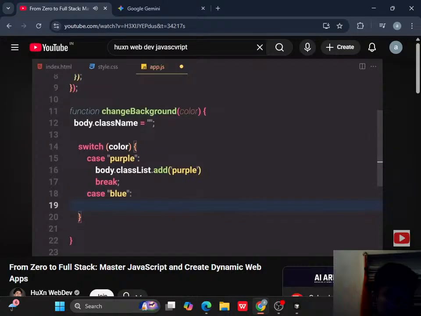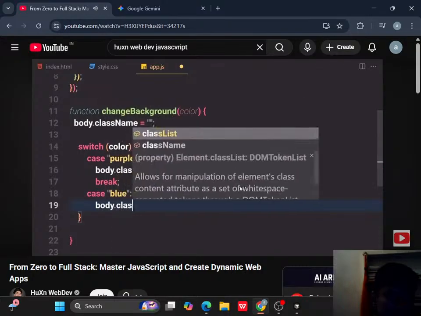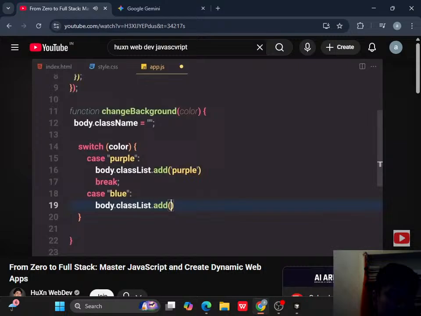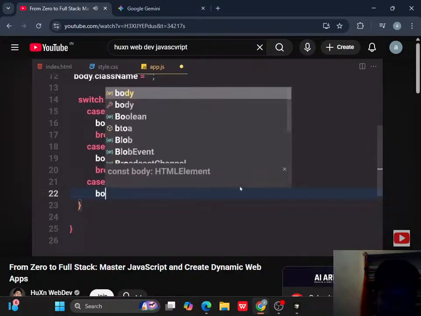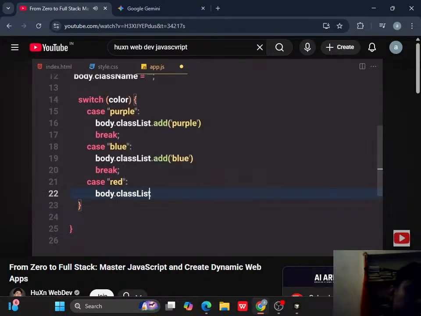So if our case is blue, what do we have to do? We want to just write body.classList.add the color of blue to it, and we already wrote that inside our CSS. If you want to check that out, you can. And then if the case is set to red, you want to just write body.classList.add the color of red to it, and we also want to break out from this loop.